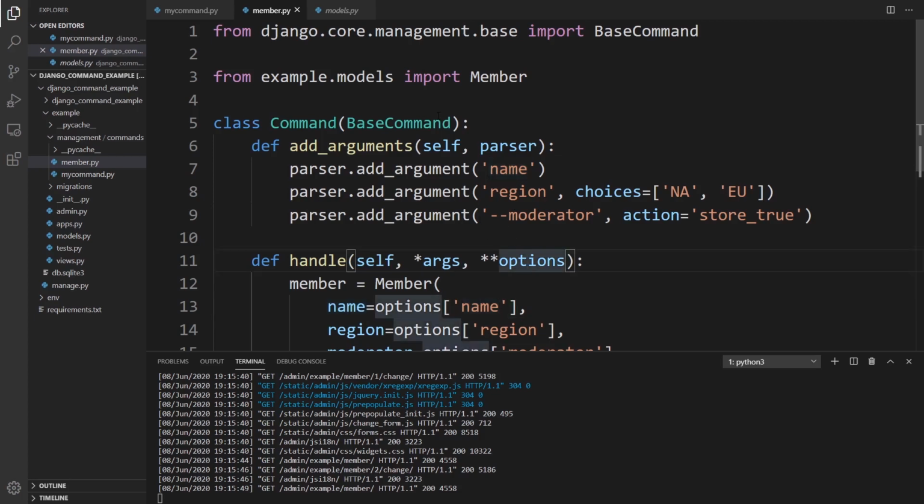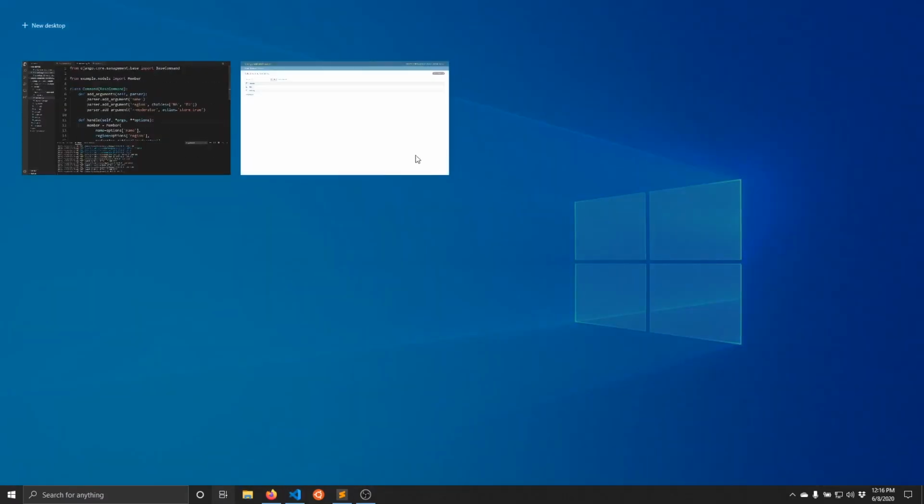And the nice thing about commands is they automatically import all the settings from your Django app, so you don't have to worry about that. You can just use the code that you want even outside of the web app context. So that's it for this video.